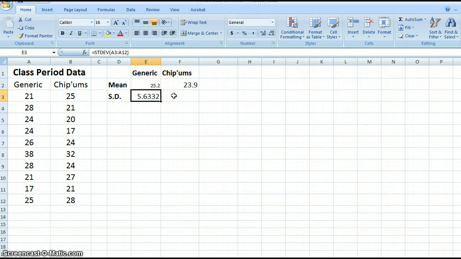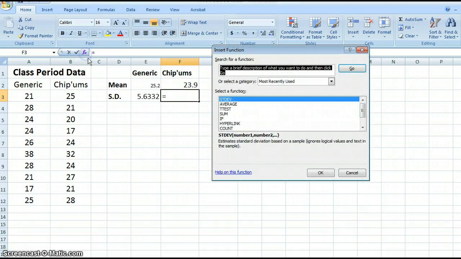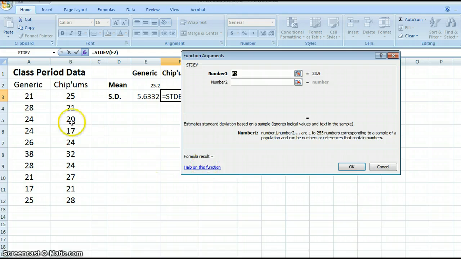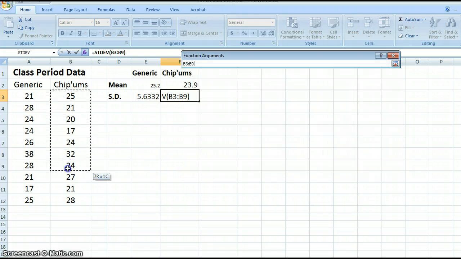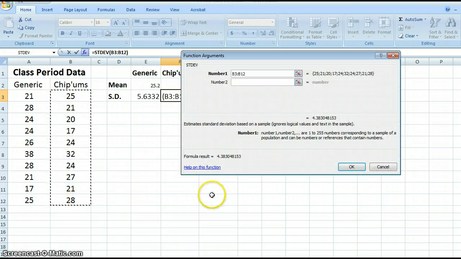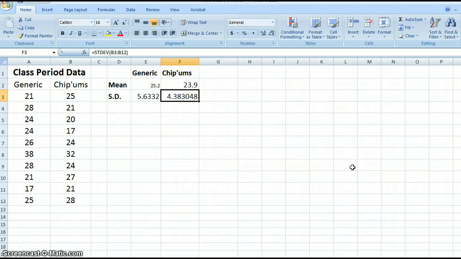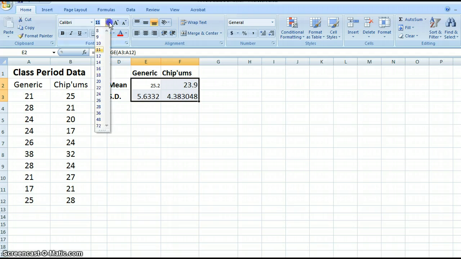And then for Chipums, I'm going to do the same thing. Highlight the box where I want the value to be placed. I'm going to select the function, standard deviation, OK, highlight the data, and OK. Now I have the average and the standard deviation for each of the generic and Chipums. I'm going to make all these the same font so you're not worried about why they're different sizes.